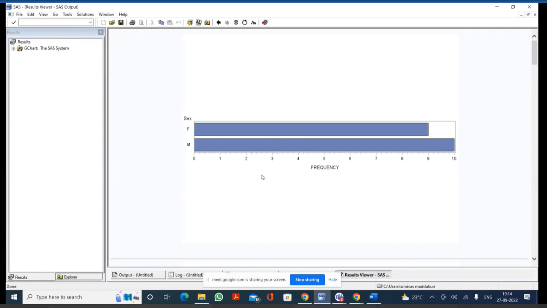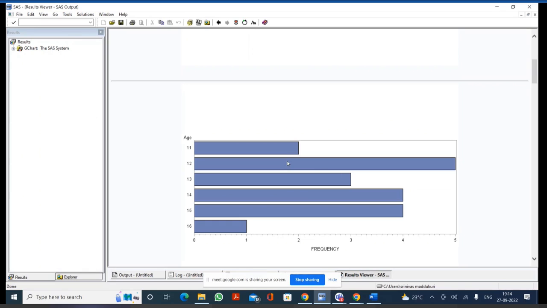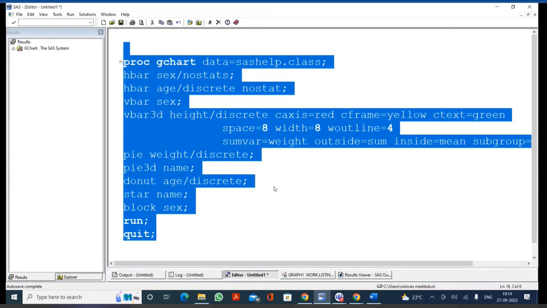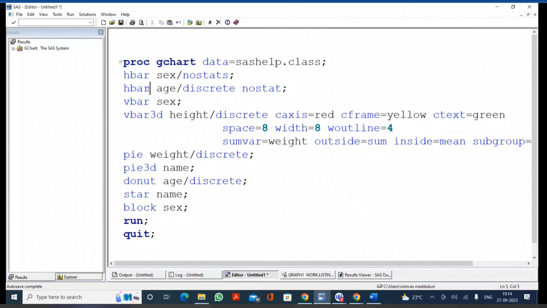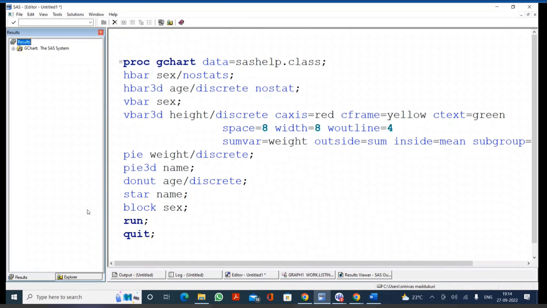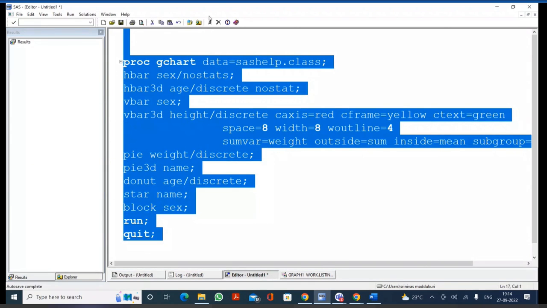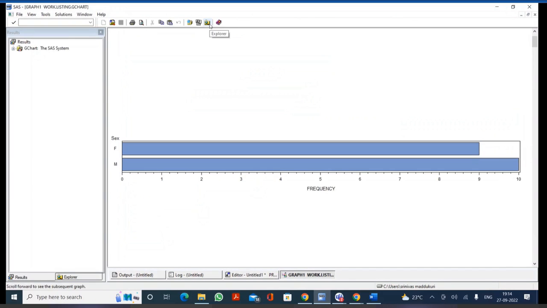In the starting, we have written vertical bar for the sex variable. Then we have written V bar 3D. Sorry, this time I'm writing H bar 3D. And one more time, I'm going to delete the previous graphs. Now I'm executing the program. I'm selecting all the program and executing. Now all the processes are going to get executed.